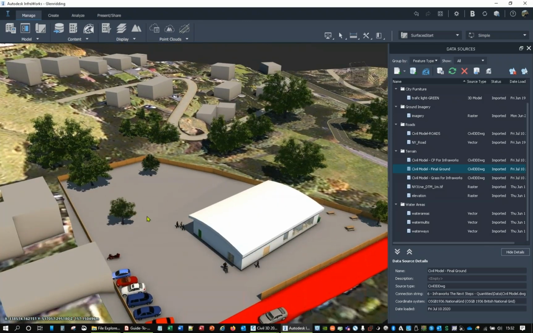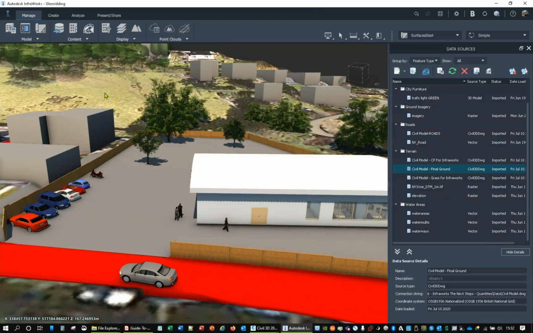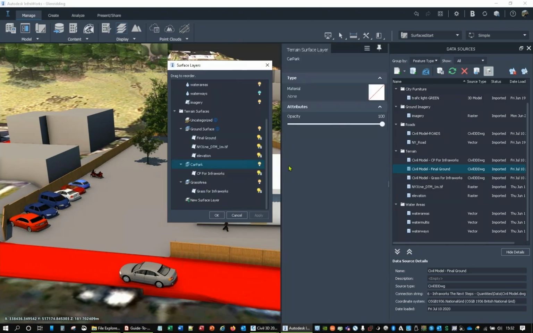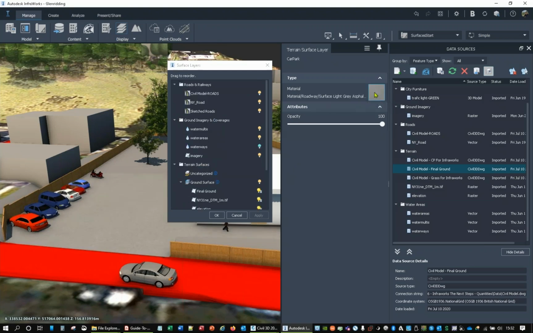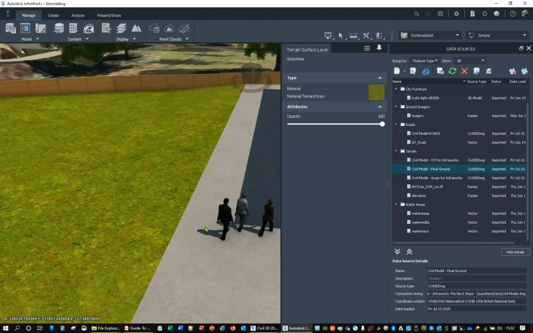Okay, so now I've got these two surfaces in here separately to my model. So let's go and apply materials to them. So for the car park, layer settings, let's put in a car parky type colour. And for the grass area, layer settings, let's put a grassy type thing. And there are our surfaces.